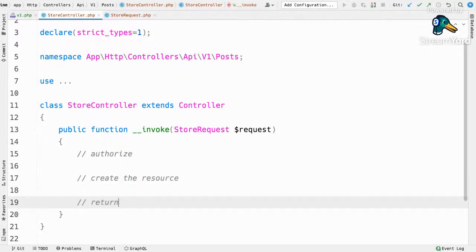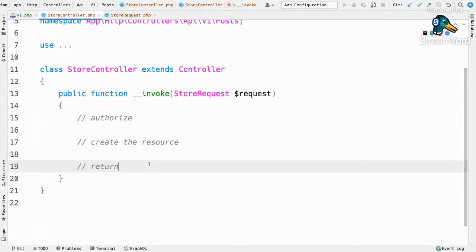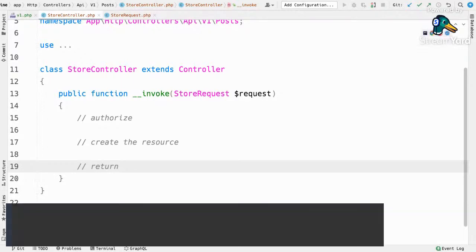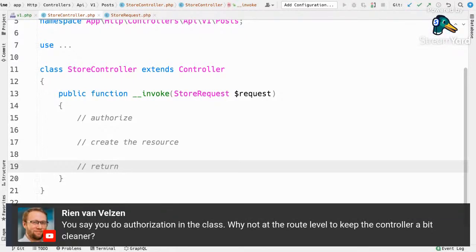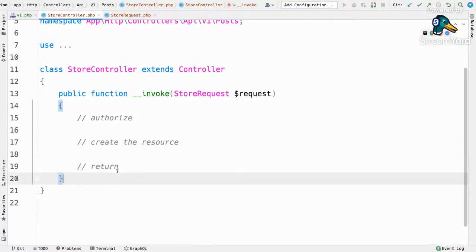So, best practice with Laravel and best practice with APIs in general. Authorizing the class, why not root level to keep the controller a bit cleaner? That's a good question. I don't like cluttering up my roots. My roots should be for routing only. So putting extra things in there beyond just middleware doesn't make sense. But it is a good question.